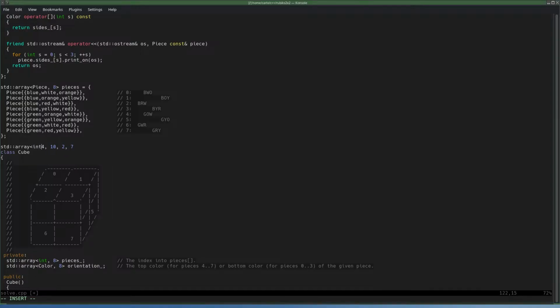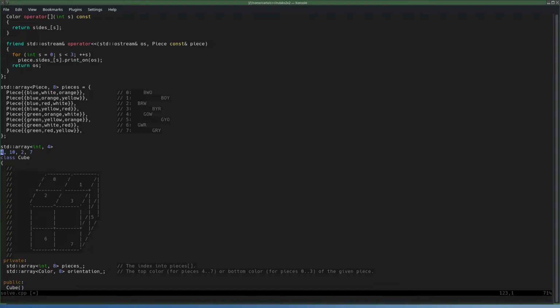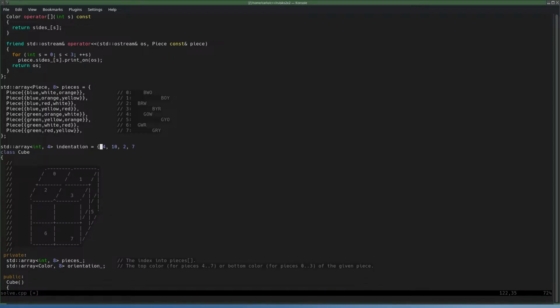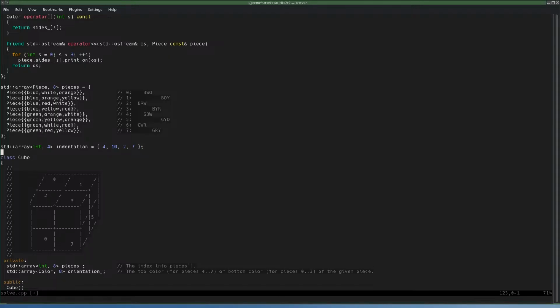Standard array int of 4 of them. Indentation is hard coded. Totally const. Not going to change that. This one too. Qualifiers work on everything on the left. So I put const after the standard array because this is a qualifier. It works on everything that is on the left.